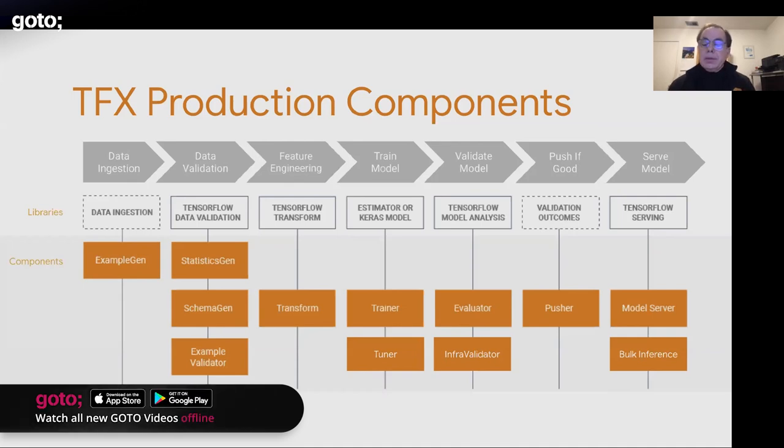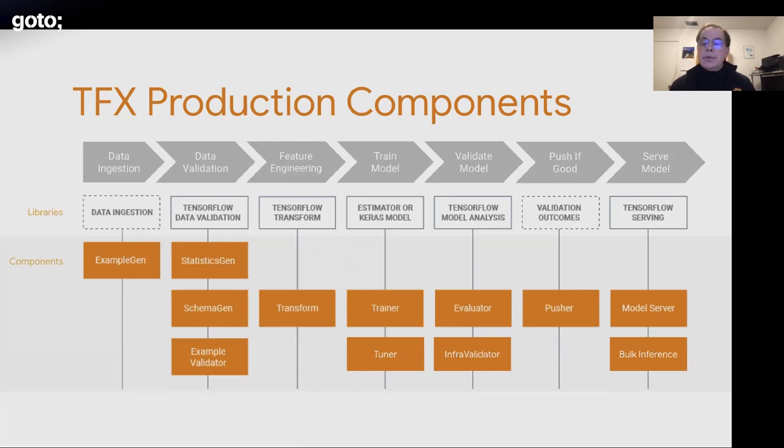In the middle are open source libraries, this layer here. Those are open source libraries that are used by TFX for particular parts of the process, like validating data and analyzing model performance. In orange are TFX components, which are what you use to define the pipeline itself.